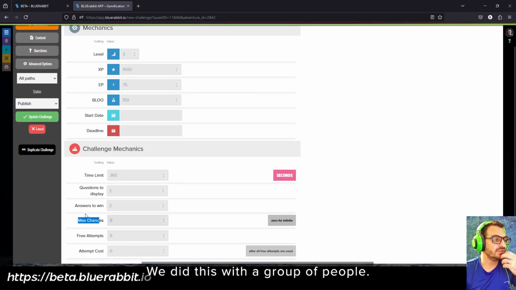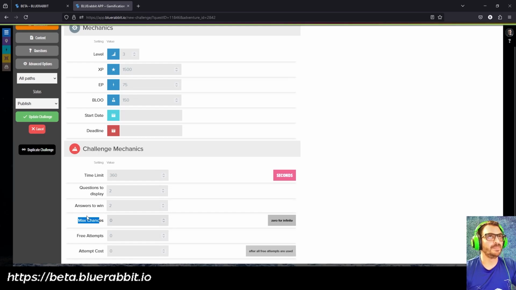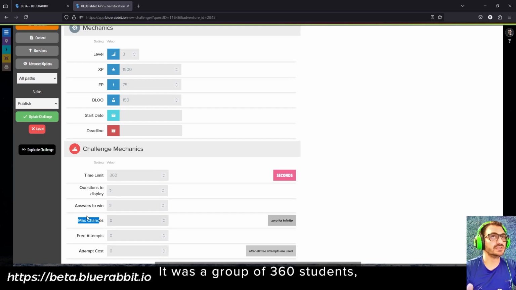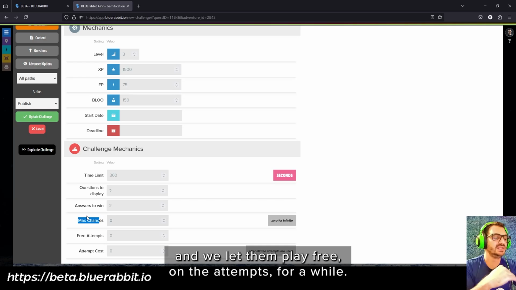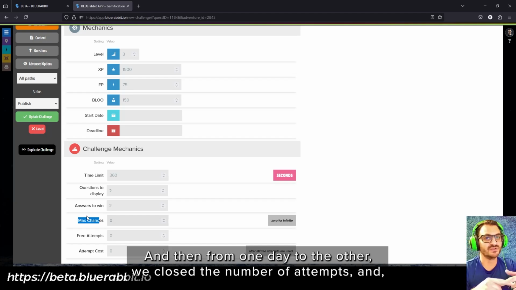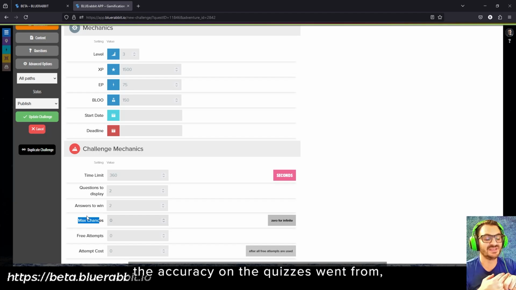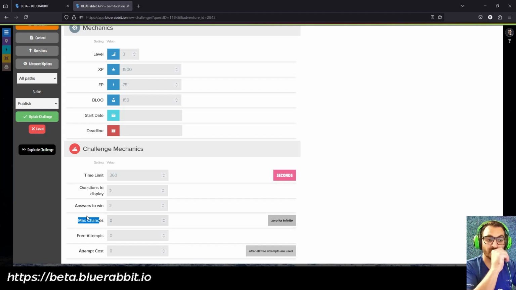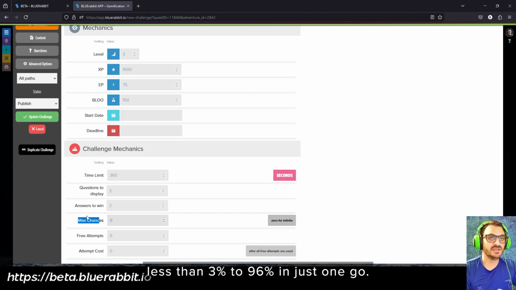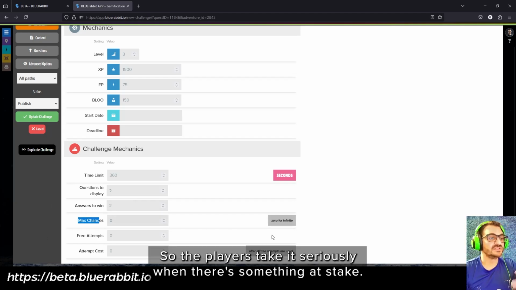We did this with a group of people. It was a group of 360 students, and we let them play free on the attempts for a while, and then from one day to the other we closed the number of attempts, and the accuracy on the quizzes went from less than 3% to 96% in just one go. So the players take it seriously when there's something at stake.